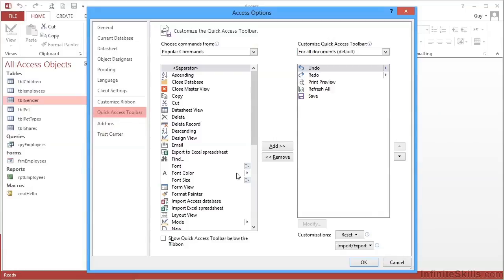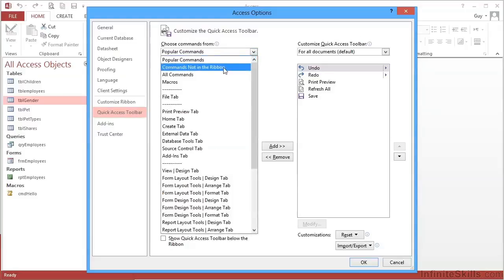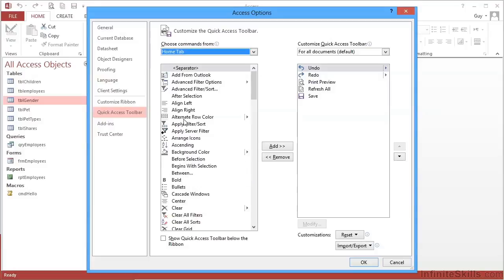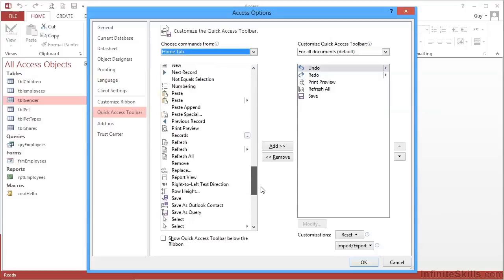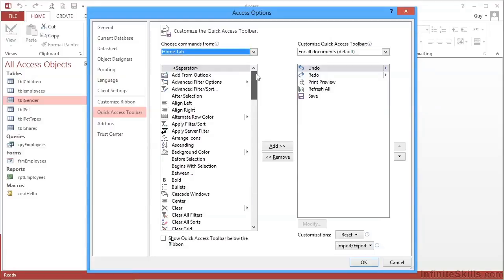On the left, we have access to every single command within Microsoft Access 2013. Now, firstly, it gives us the most popular commands, but we can choose commands not in the ribbon, all commands, macros, commands on the File tab, commands on the Print Preview tab, commands on the Home tab. So if I choose Home tab, I then see all the commands accessible from the Home tab, and effectively I could use any one of those to add to my quick access toolbar.